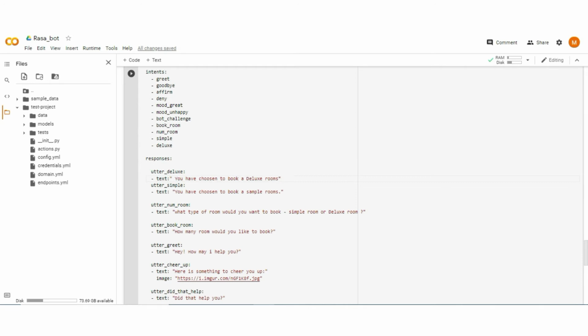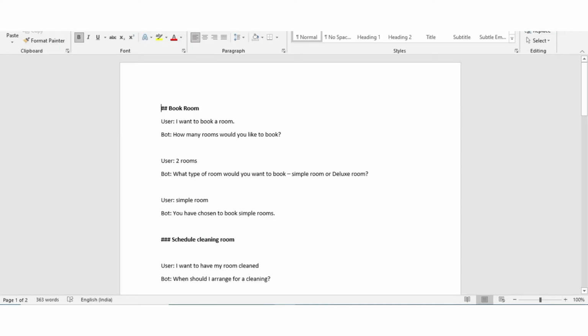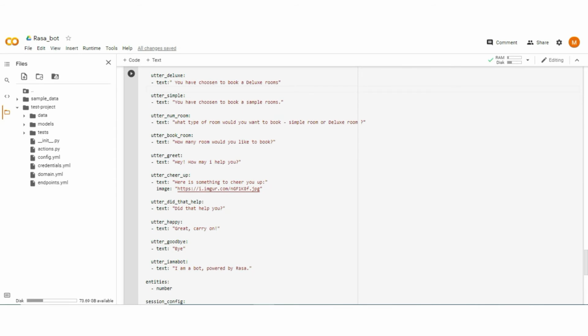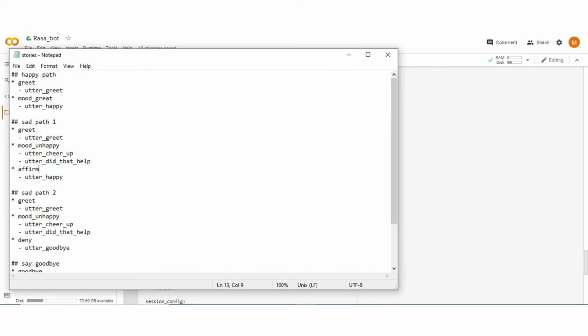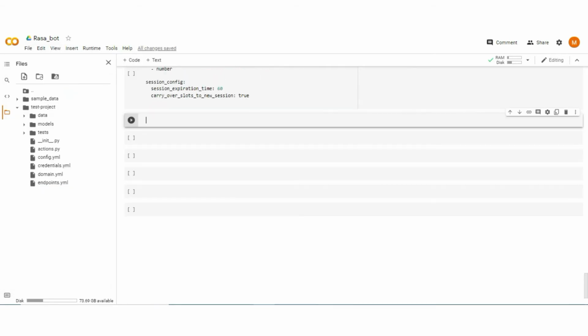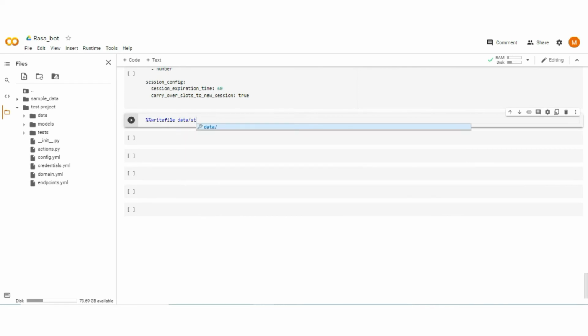Now we have created a conversation flow of room booking. So we have to add this conversation flow to the stories section. For that we have to open the stories.md file and copy all the content. Type the command writefile to overwrite the present file, folder name data, stories.md. After that, run that cell.